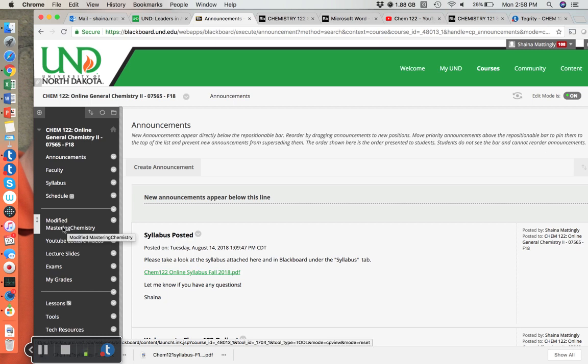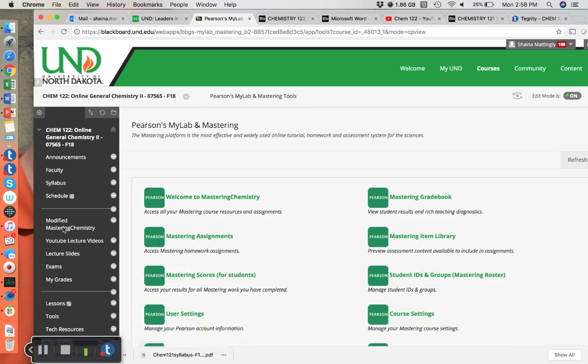So when you're getting started here, go to Blackboard, click on the Modified Mastering Chemistry tab on the left, and you'll be brought to a screen that is similar to this, but not exactly like this. So remember that there are 3 ways that you can get access to Mastering Chemistry. You can either purchase it online, you can purchase it through the UND bookstore, or you can sign up for a temporary 2-week trial period.